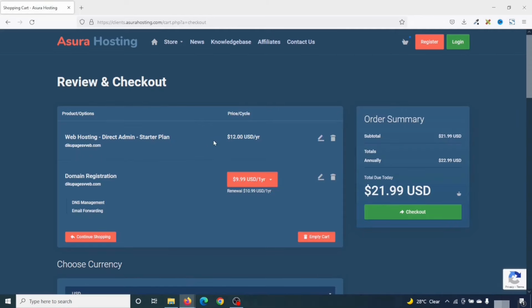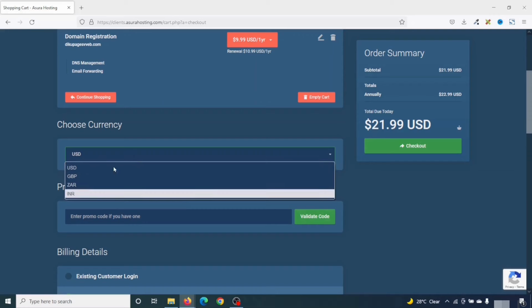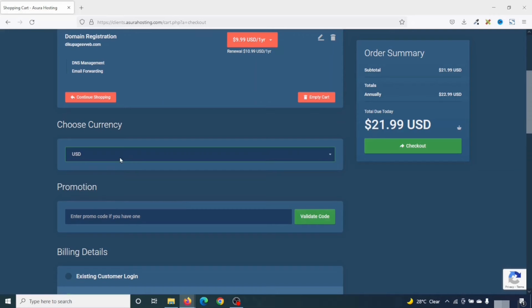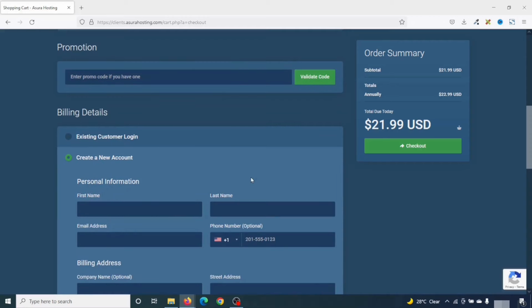So now the starter plan is $12 per year, and the domain registration is $9.99 per year, which gives a total of $21.99 per year. Going down, you can go ahead and choose the currency you want to use. I'll leave it at USD. If you have a promo code, you can enter it in here. I don't have any. If you already have an account with Asura Hosting, you can use existing customer login.